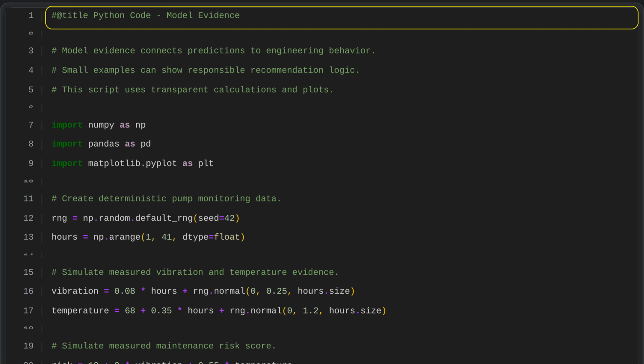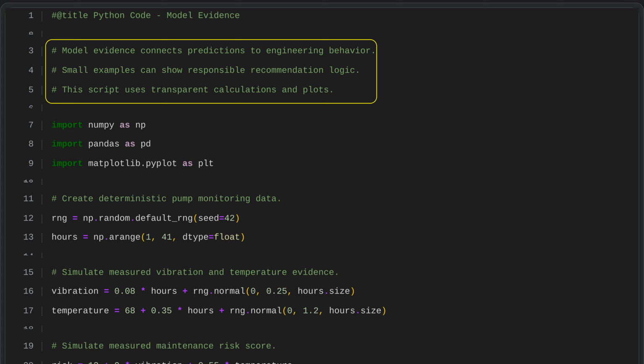Python code. Model evidence. Model evidence helps connect predictions to real engineering behavior. Small examples can demonstrate responsible recommendation logic using transparent calculations and plots.